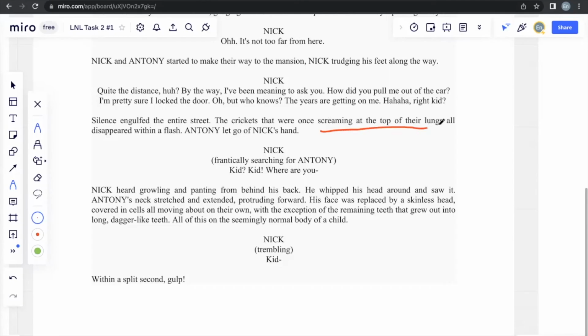Screaming at the top of their lungs can be considered a hyperbole, in which you're exaggerating the situation a bit.